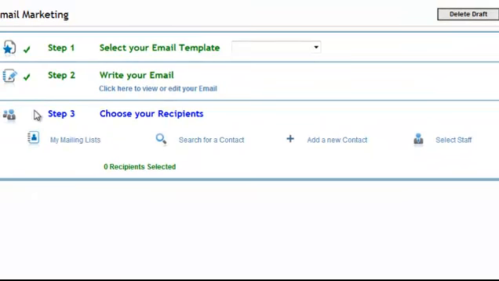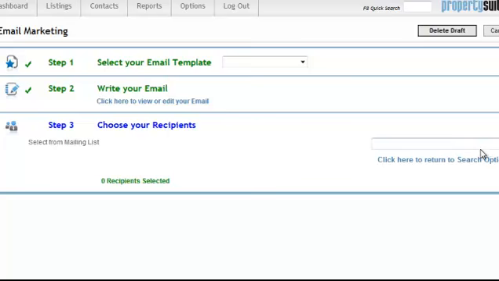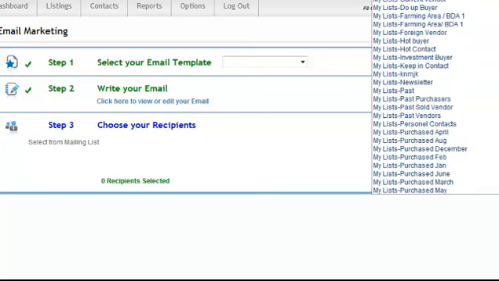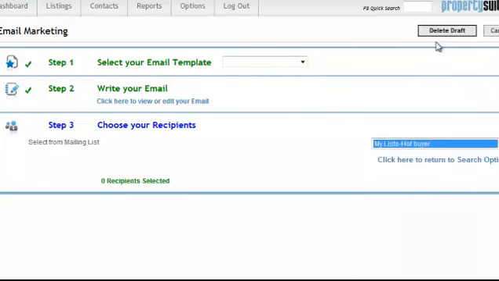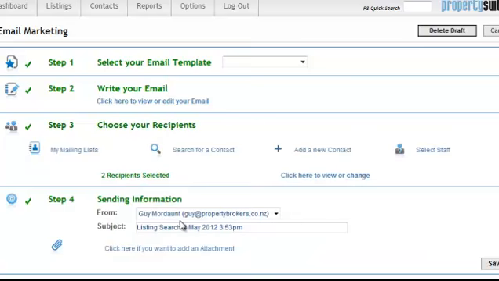Step 2 is completed. Step 3, choose your recipients. Click My Mailing Lists. Come over here on the right. And if you come down to the bottom, you'll find your My Lists. And I'm looking for Hot Buyer. It'll bring through the contacts on that list. If you're happy with that list, click Add to List. And it now displays that there's 2 recipients.